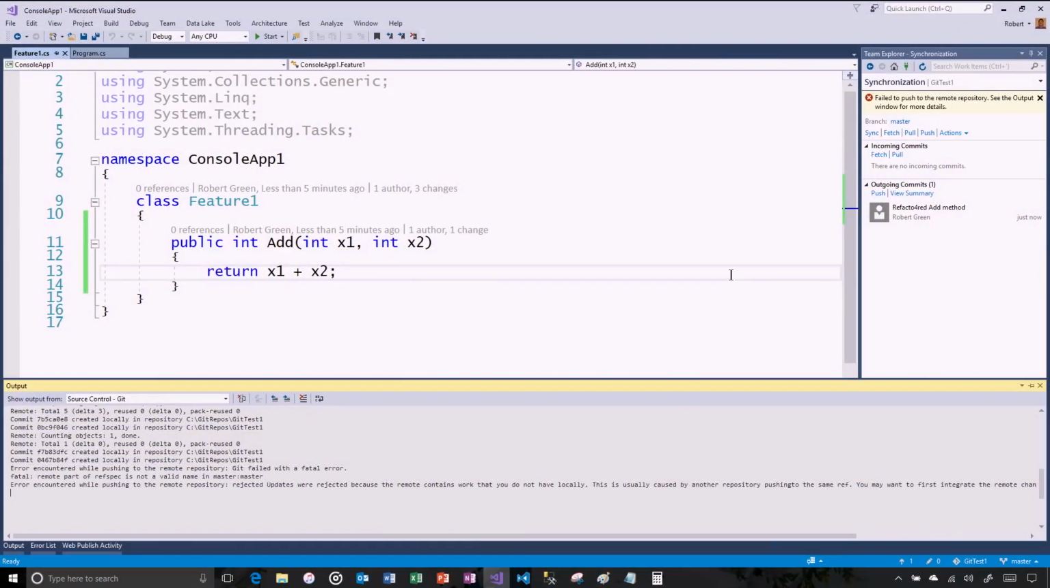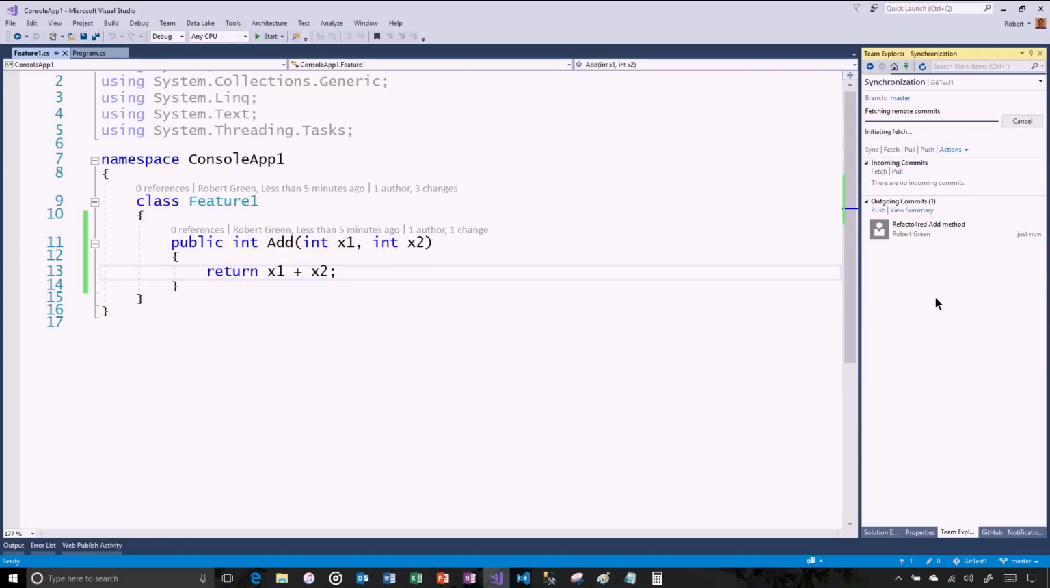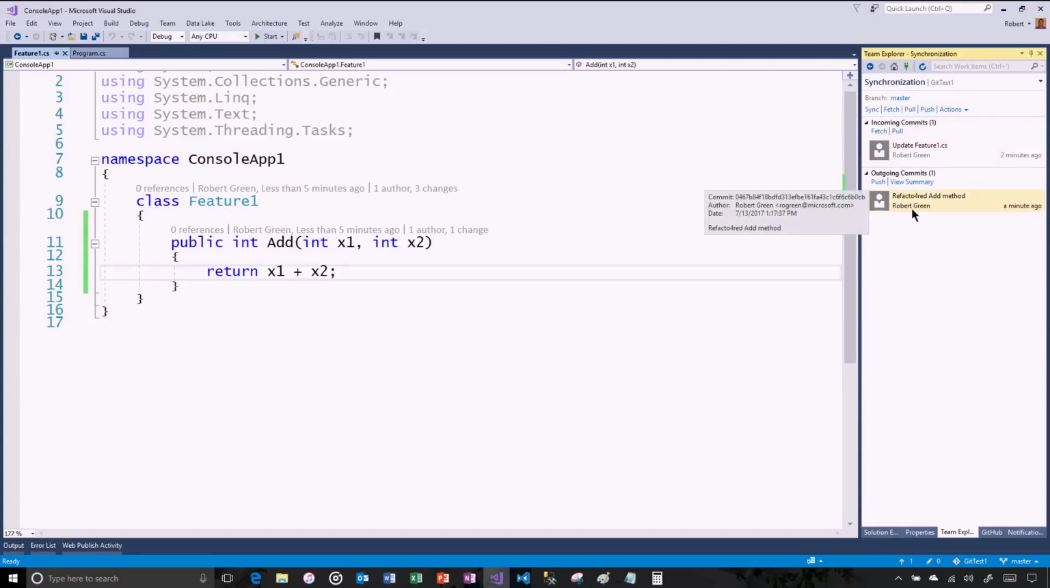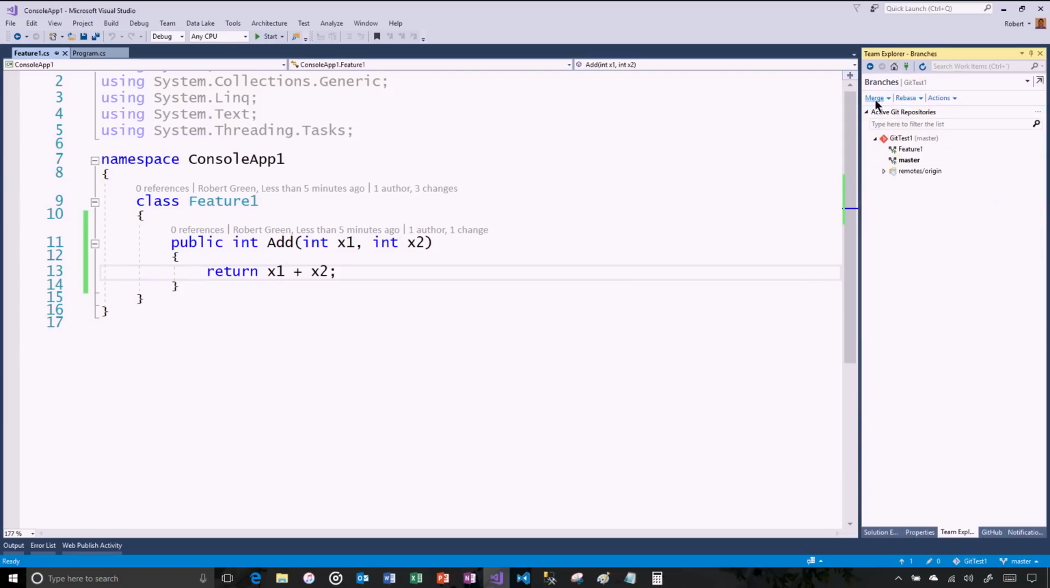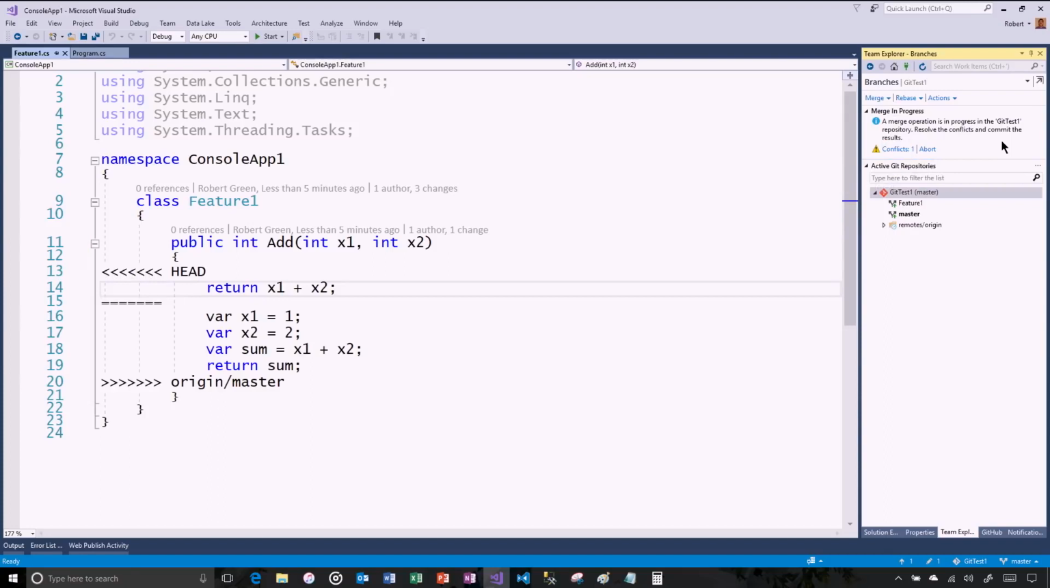All right, well, let's see. Let's do a fetch. Let's get from GitHub the code that's up there. That doesn't show me the problem because the fetch just brings that code down and stores it somewhere. But what we saw earlier is we go to the Branches tab and do a merge. So I'm going to merge from origin master into master, and it tells me that it didn't work, and then it shows me why. This is the code I wrote. This is the code somebody else wrote. They're kind of conflicting with each other.